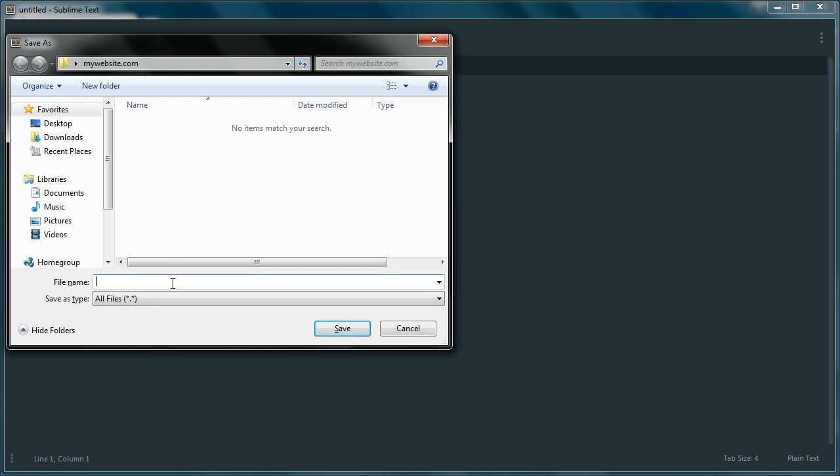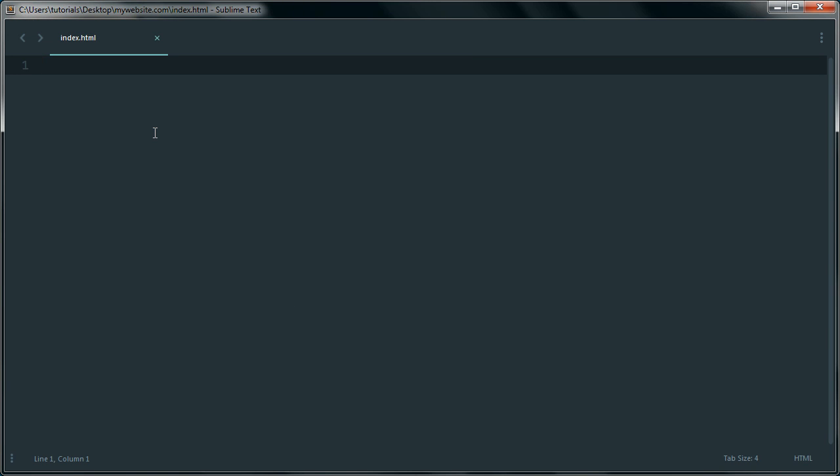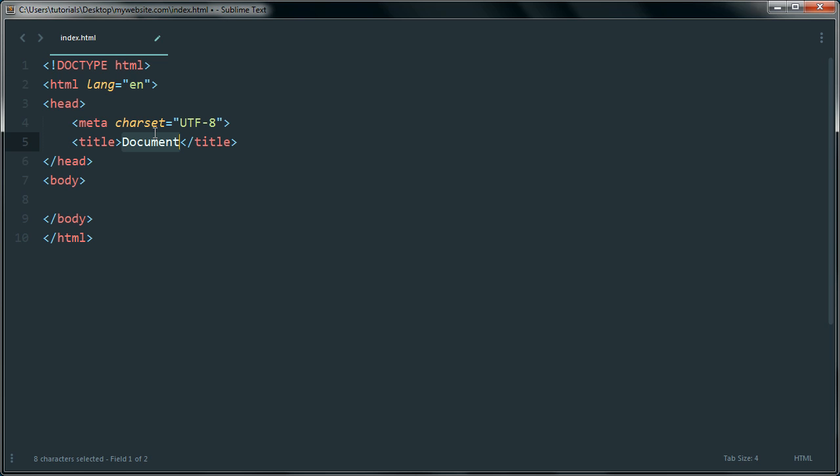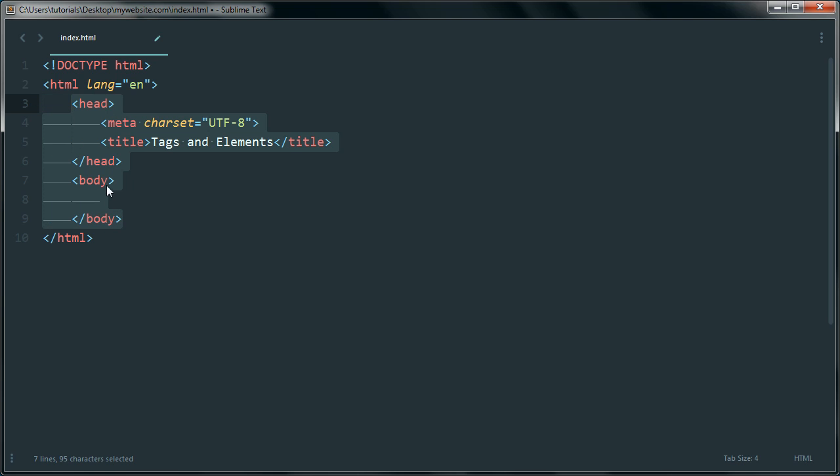I've deleted everything in there and I'm going to call this index.html like I did before. So click on save, and as we saw using Emmet we can just do an exclamation mark and press tab, and there we are. So I'm going to call this tags and elements because that's what we're going to be learning about in this particular video. So what I like to do is I like to indent everything from the head to the closing body, and again I will explain why I do that in just a moment.